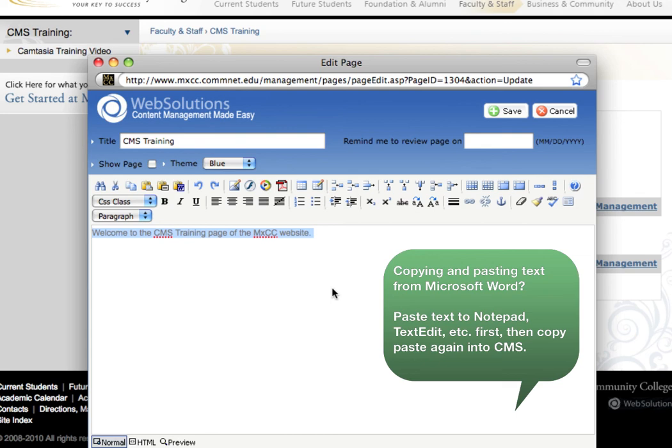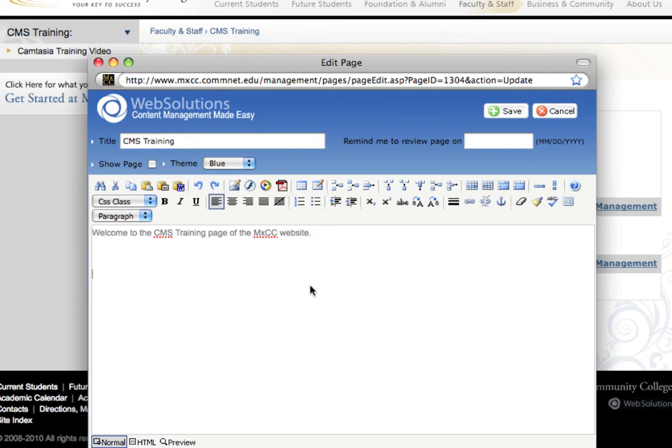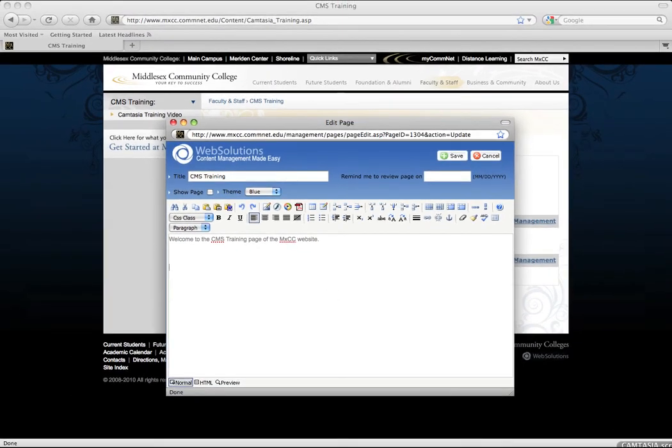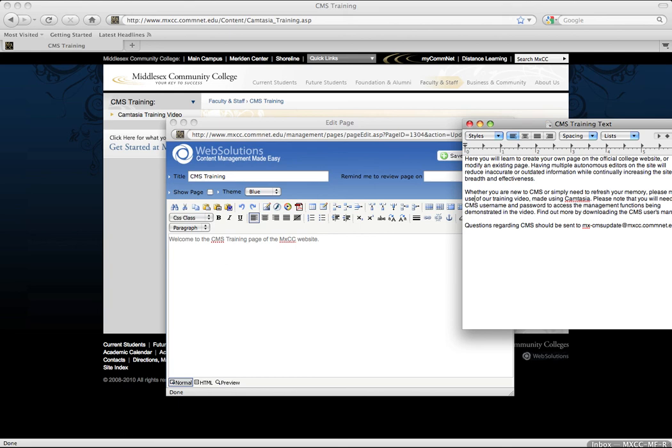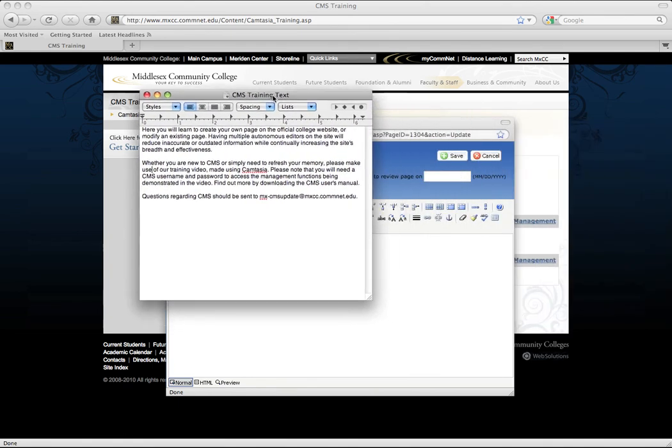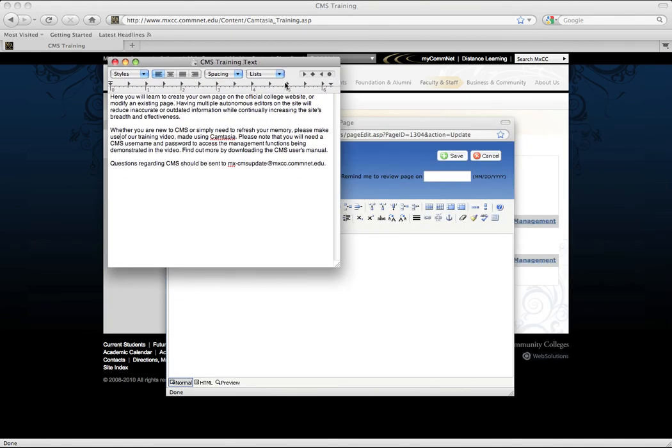When doing so in CMS, it's advised that you copy from programs like TextEdit or Notepad rather than Microsoft Word, whose code can cause problems when pasted into CMS. So I've prepared some text here in TextEdit that I'm quickly going to copy and paste into our web page.